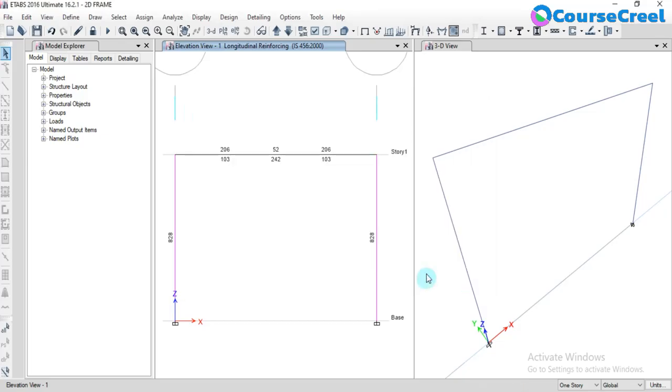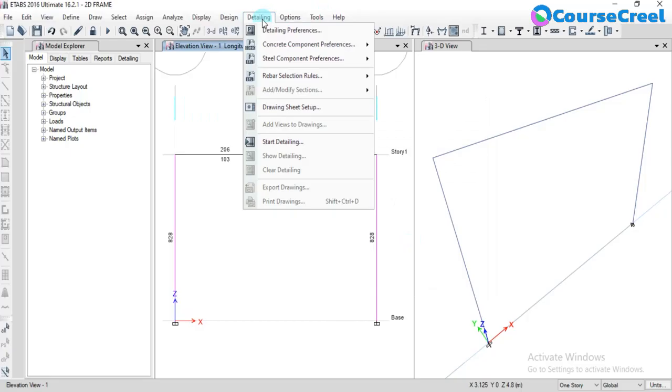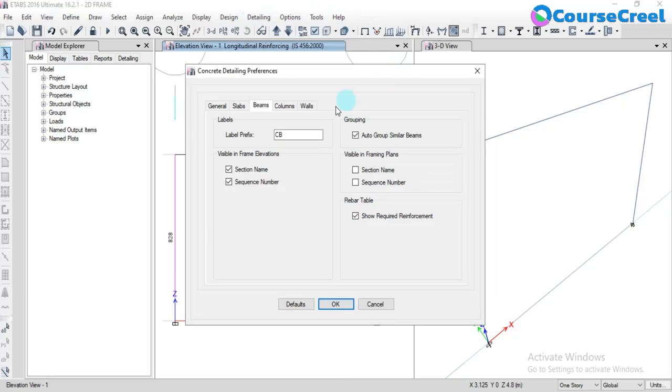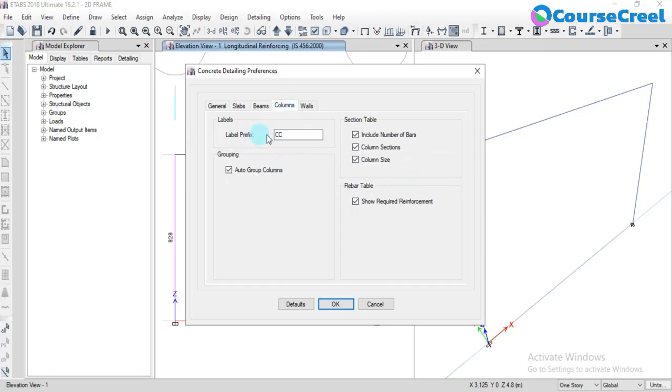So click on OK. Now go for detailing, and you can go for start detailing options. Or if you want to set any preferences, go for concrete component preferences. You have to select the beam and column. So let us go for beam. So it is indicating the label prefix as CB here. If you want to show the section name, you can go for the section name also. Similarly you can go for the column, the prefix is CC.